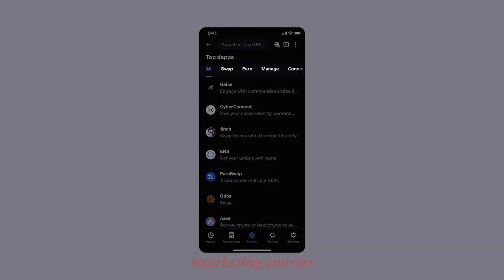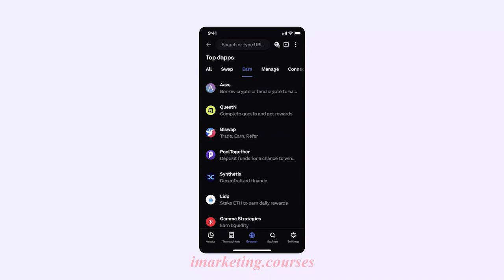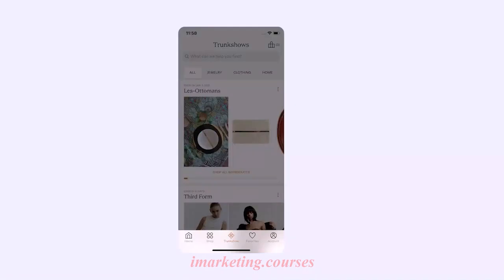Tabs are buttons or links that allow users to switch between different views or sections within an application or website. Tabs are commonly used to display content such as articles, product categories, or account settings. A tab bar is a horizontal bar located at the bottom of the screen that contains a series of tabs, each representing a different view or section of the application.